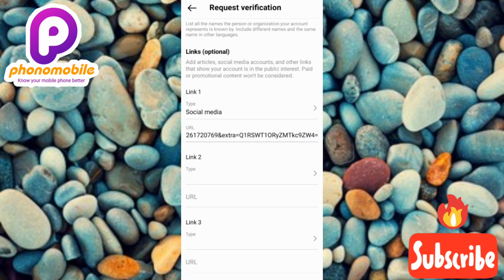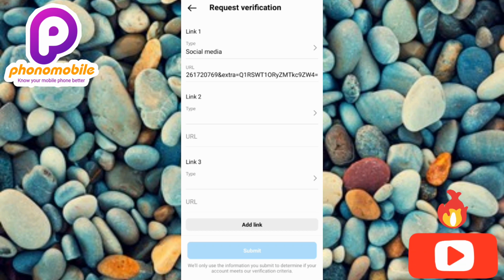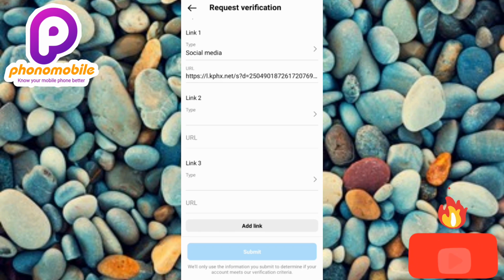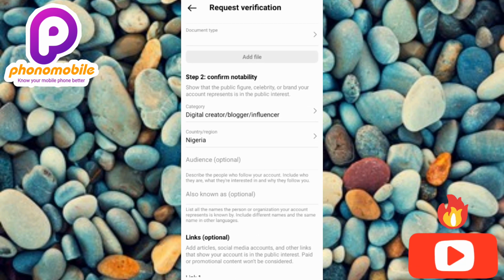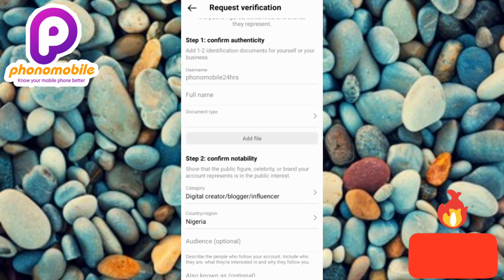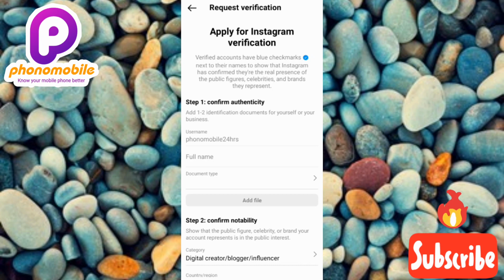So guys, now once you're done with all of this, what you have to do is to tap on submit. See what is written down there. We will only use this information you submit to determine if your account meets our verification criteria. So guys, all the information you're going to give them down here is what is going to determine if actually your account meets their criteria for verification. So make sure the information you give them down here is actually correct. So guys, once you're done with filling all of this, what you have to do is to tap on submit.